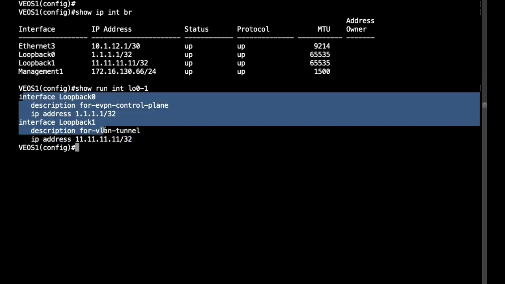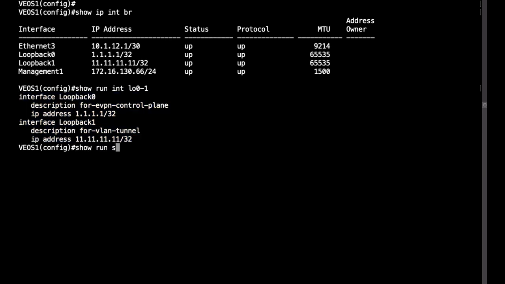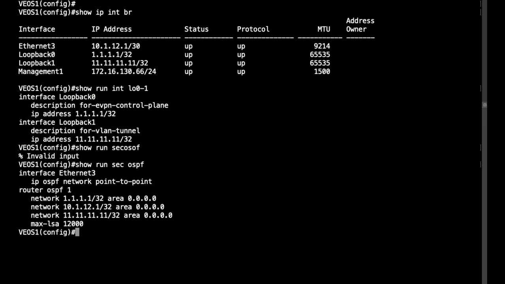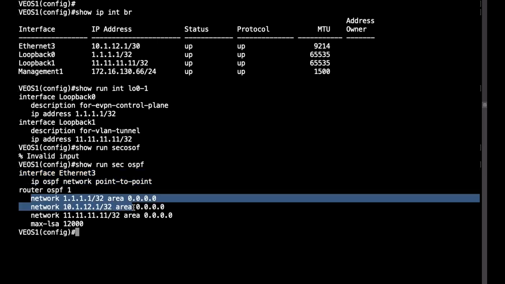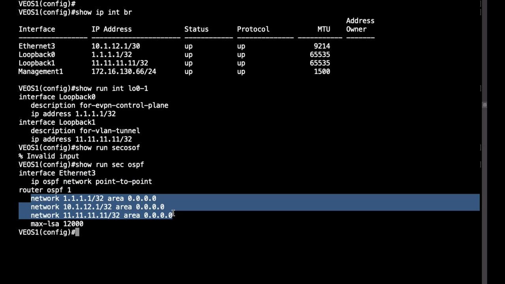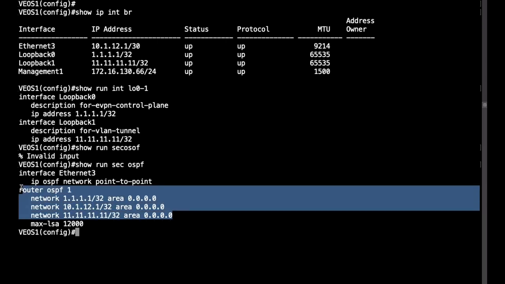So you have two different loopback addresses required. Now, if I run show run section OSPF, you will notice that I have the interface connected to VEOS2 in point-to-point OSPF mode. You see that I advertise the networks that I need. So I'm using this network to form adjacencies, and I'm advertising the different loopback addresses as well.